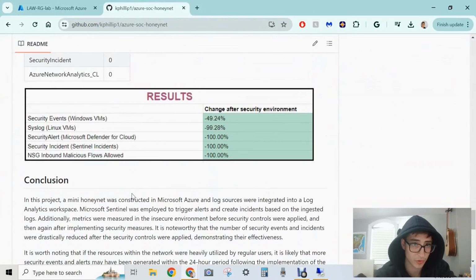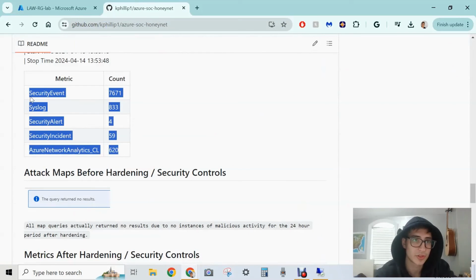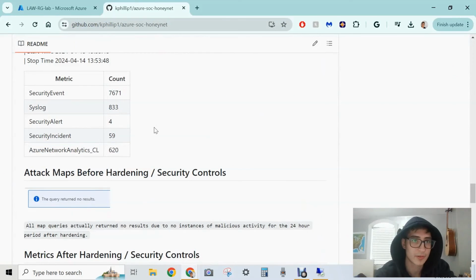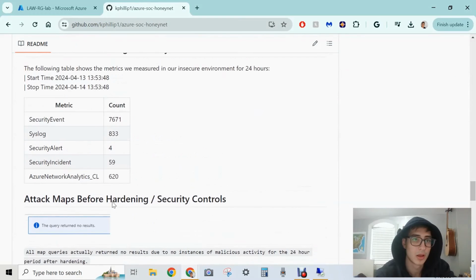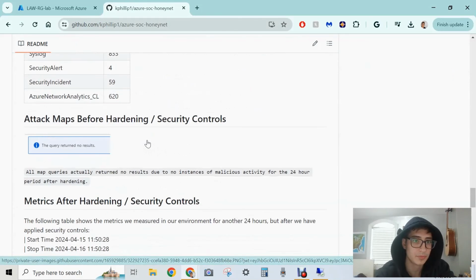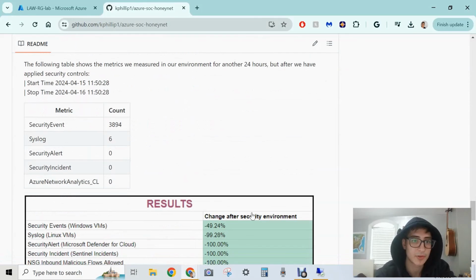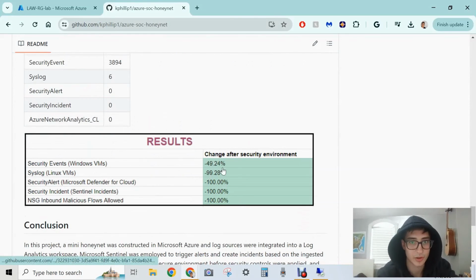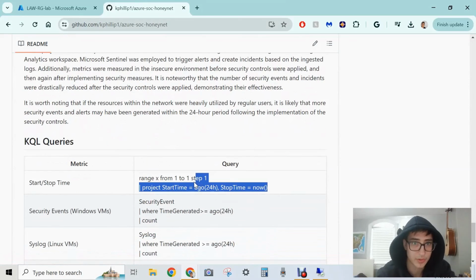So let's say you were letting it run for 24 hours. You could gather some of these metrics to track it. This is the before hardening. And you could also take screenshots of your maps. And then you could run those same queries after hardening, and then you could measure a percentage change difference. So let me just show you how to do that.